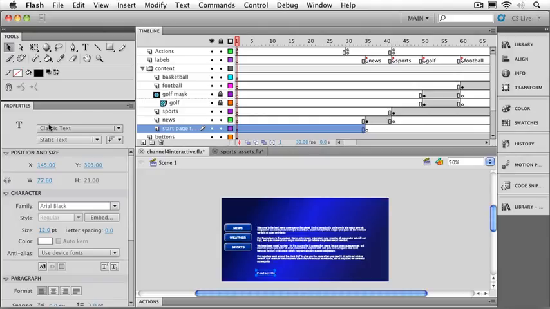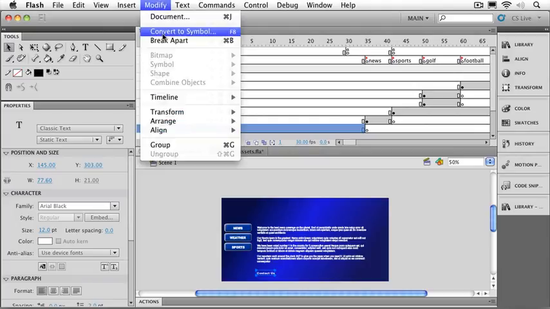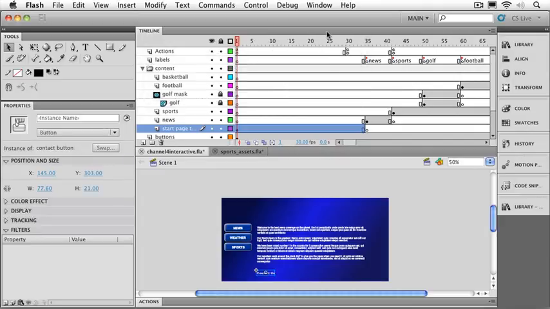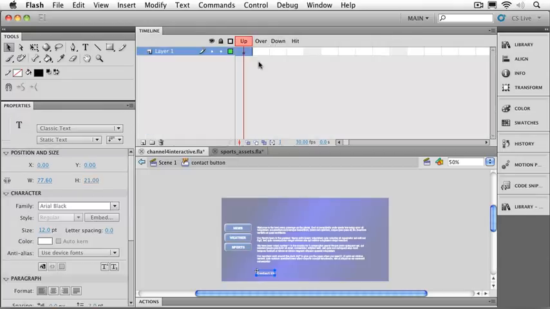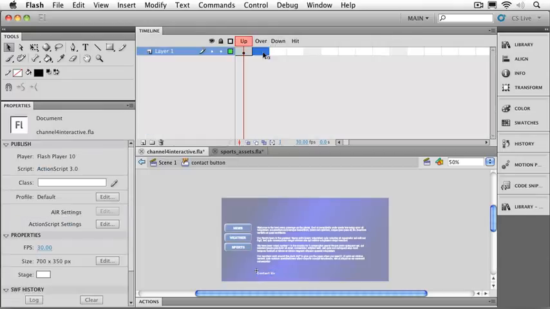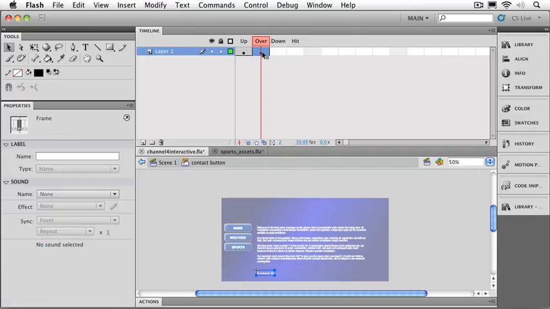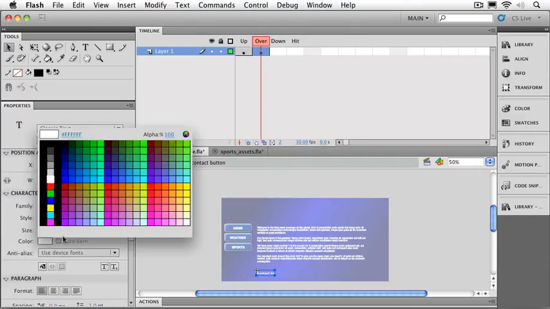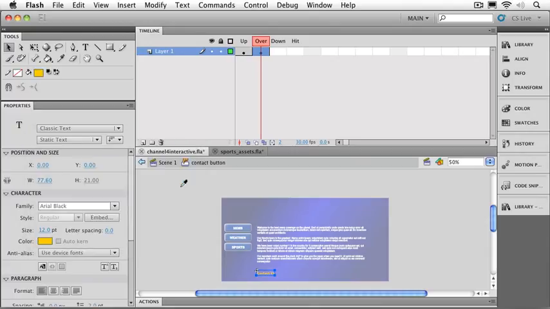I can see that this is just normal, classic, static text, but of course we can convert it to a symbol just like anything else. I'll call that Contact Button. And of course we'll set the type to Button. I'll leave the registration point where it is, and click OK. Now just because it's so easy, I'm going to double click on this button and we'll set up a quick over frame. I'll use my F6 keyboard shortcut to create a keyframe there, and on this new piece of text that we have, I'm just going to change the color, maybe to a bright orange here. That'll give it a quick rollover.